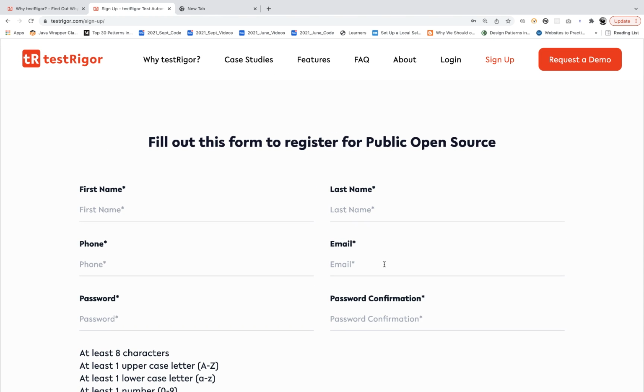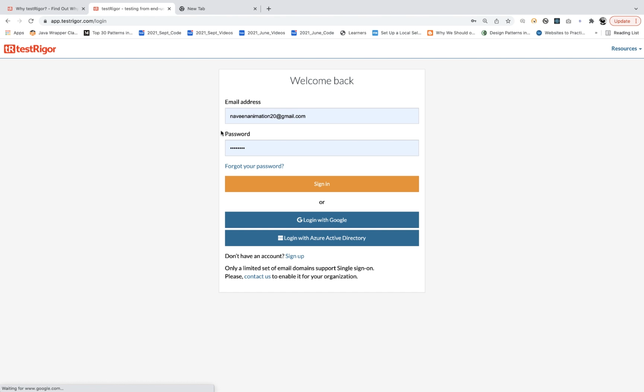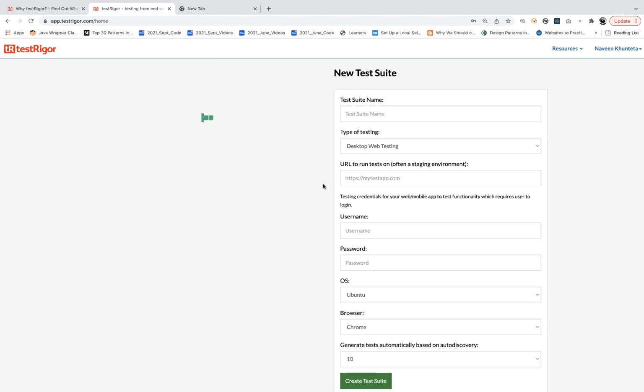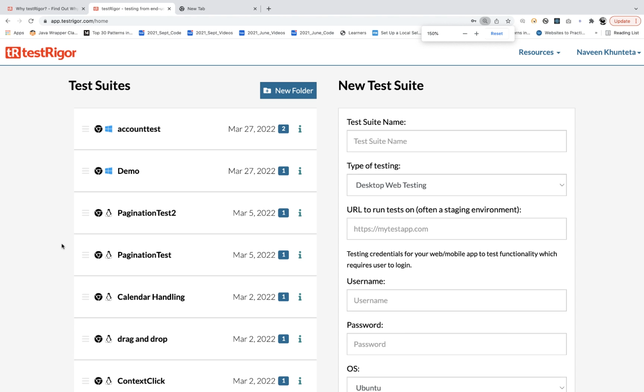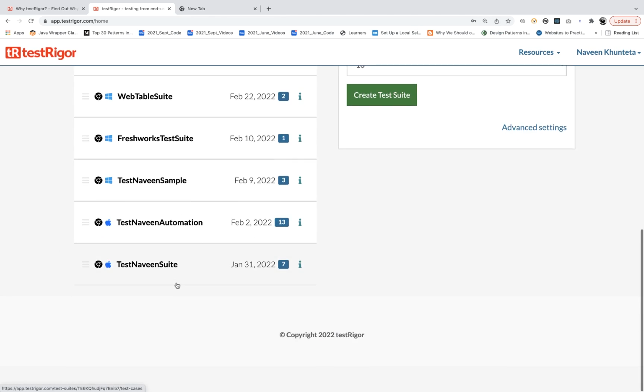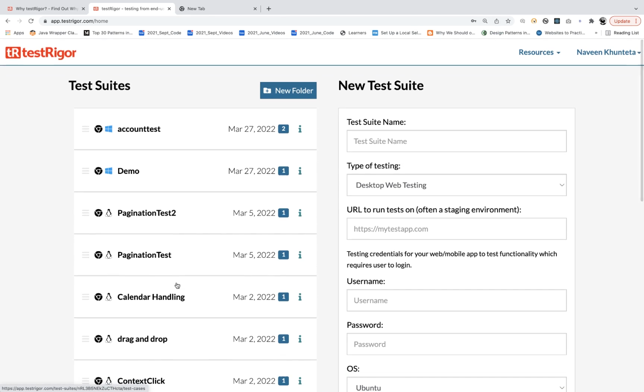I have already logged in. I'm already having my username and password, so I'm directly going to log in from here. So this is my username and password. You can log in with Google as well, log in with Azure Active Directory also. You can do that. I'm just going to click on sign in. And when I click on sign in, here you can see there are a number of test suites that I have already created because I was doing some really good practice with this particular tool.